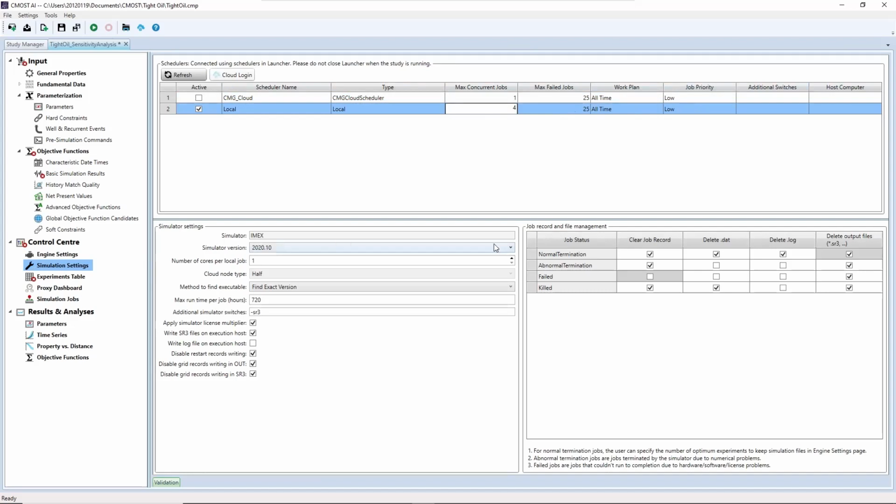We will use IMEX as the simulator version, number of cores one, and cloud node type this one. Maximum runtime per job, I don't want it to be too long, so let's change it to just 1 hour. Number of cores per local, I select 1, maximum running time only 1 hour. And then the experiment table, you see we still have an error note there.